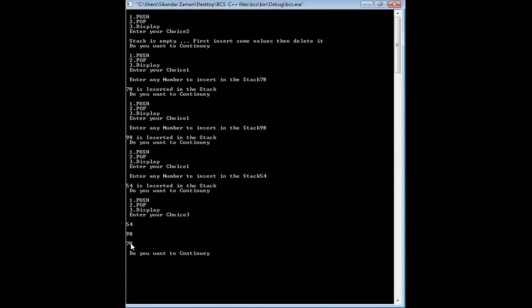Now I want to delete a value. You tell me first which value will be deleted first. I have inserted these values. Let us delete the first value here. The last value, last in, first out, 54 will be deleted.